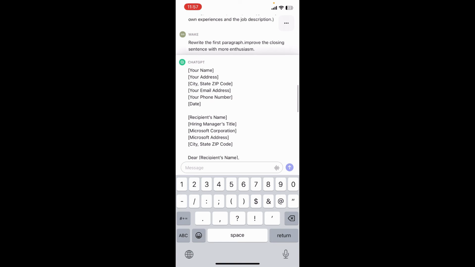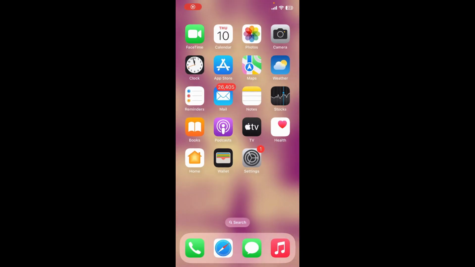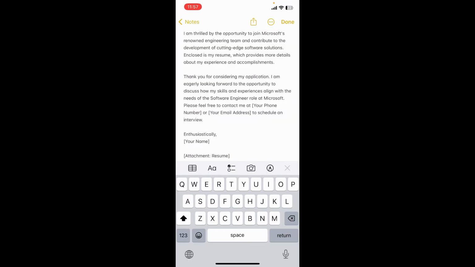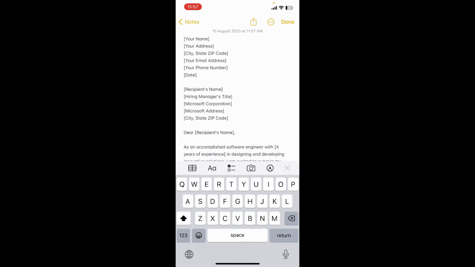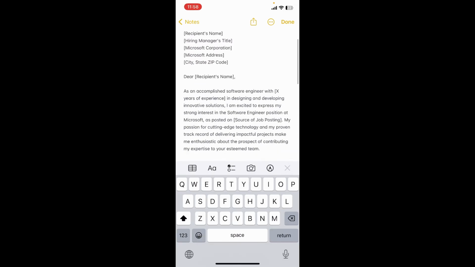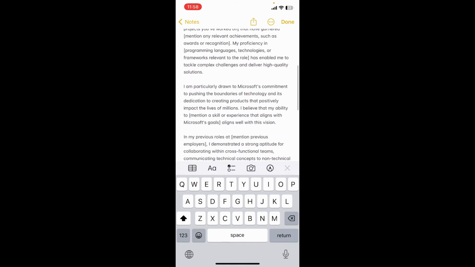Simply go ahead and press and hold the conversation, and then you can copy it by tapping on copy. Go and paste it in a secure folder, and then you can use this in order to complete your cover letter by entering your details, your name, and other information that is yet to be entered. That was how you can easily do it.